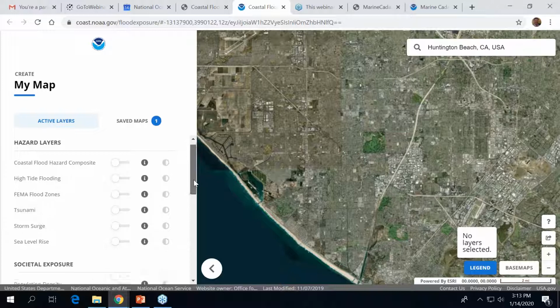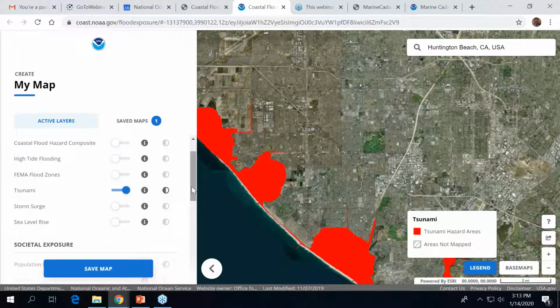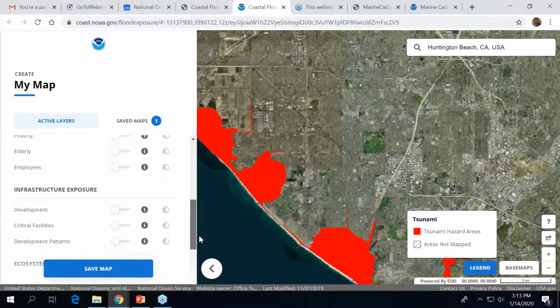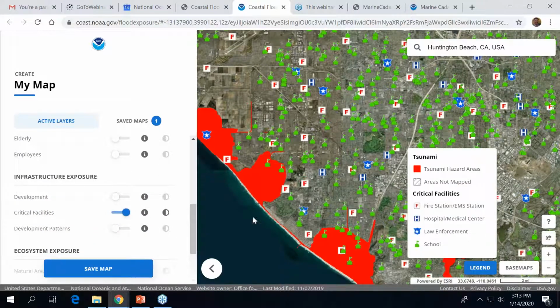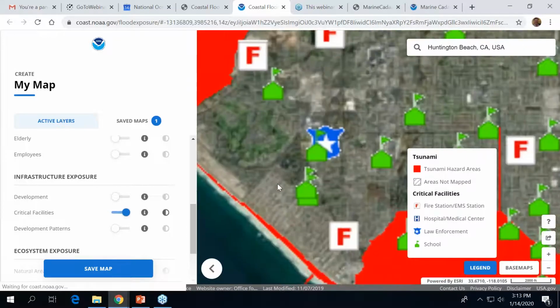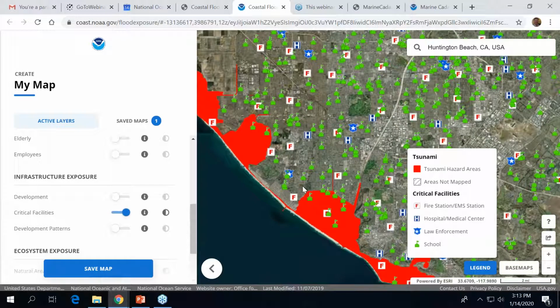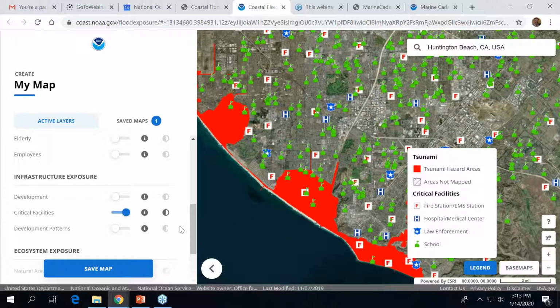Now, let's say, for example, we're interested in looking at tsunami zones, and just curious, maybe if there are some critical facilities that intersect those hazard zones. Well, look, sure enough, there are in this area here. Might zoom in a little bit and figure that might be something of interest to others and we want to share it. So we'll save this map as well.